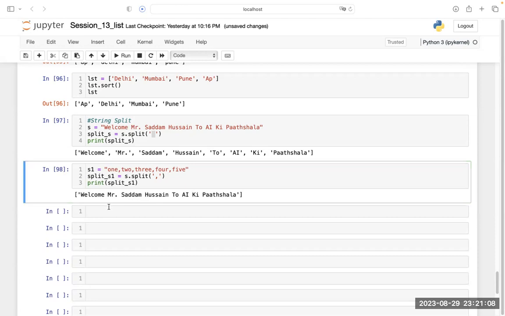What happened here? Oh, why am I doing this? I have to split S1. Now I will get the right output: 1, thereafter comma, 2, thereafter comma, 3, 4.